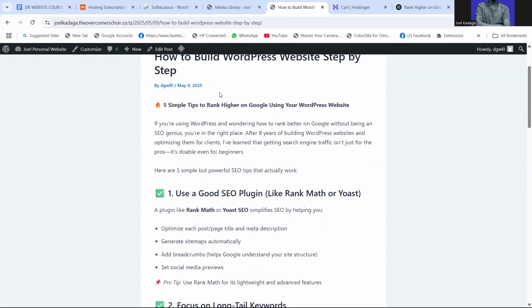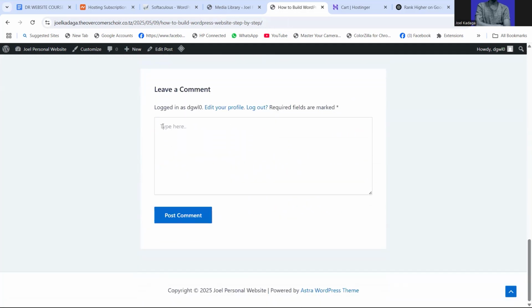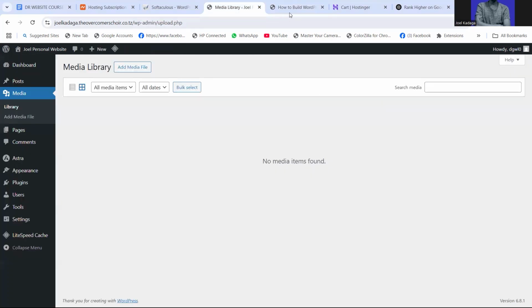We didn't add an image, but we can do it later. So here you can add a comment section. People can comment on the post where people can see and comment. So that's how this post section works.